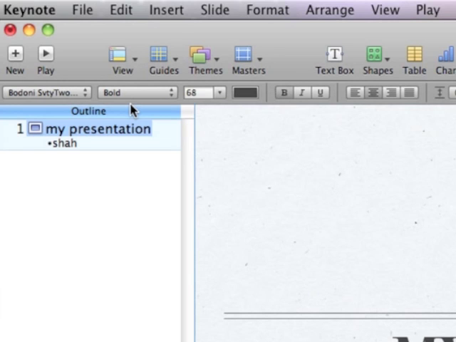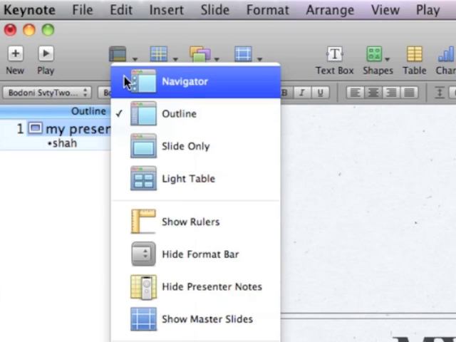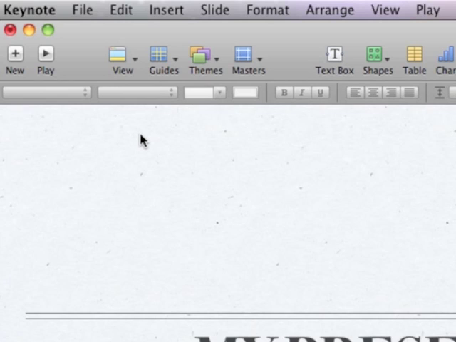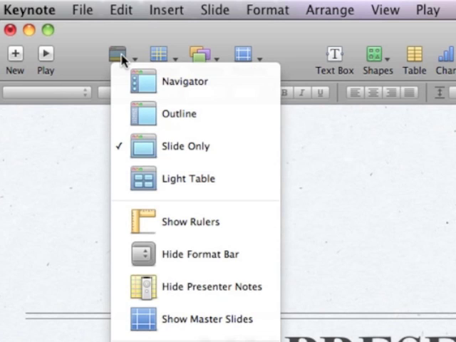To hide the Slide Organizer, choose View and choose Slide Only. If your slideshow contains many slides, you can see more thumbnails at once by using Light Table View. To show Light Table View, click View in the toolbar and choose Light Table.